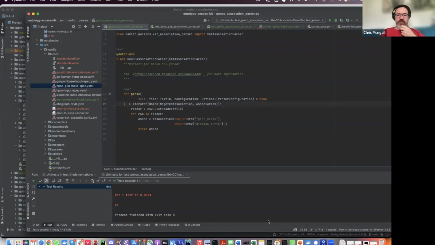So I've got to move my bar out of the way, do something really simple and dumb, and you just kind of override the parse method. You take complete control of yourself, use Python DictReader, which I'm sure if you're a Python developer, you're familiar with, and then you just create association objects and yield them.